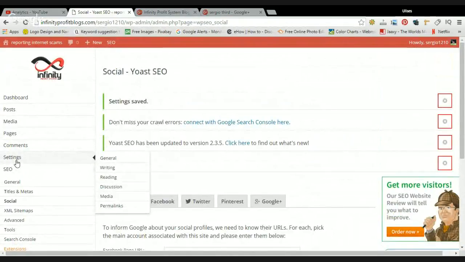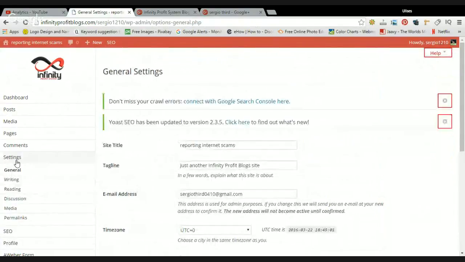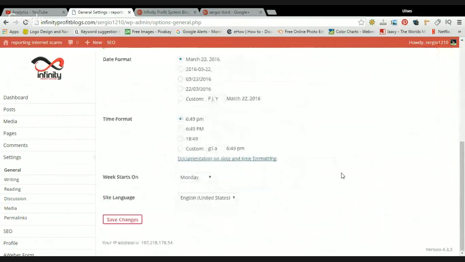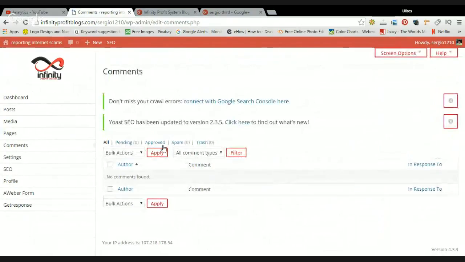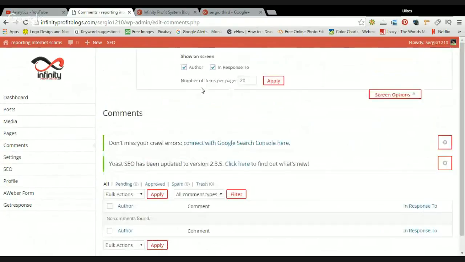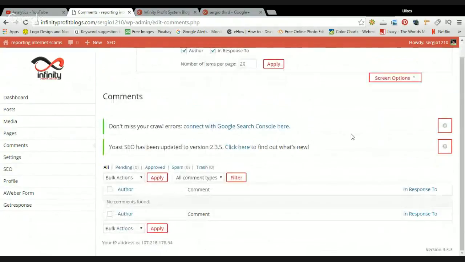Now settings, general, writing. Settings is where you get to choose what you show and what you don't show. Basically this is for comments and stuff like that. If you want to allow comments, just apply. The screen options are on the top right here, author and response, apply.